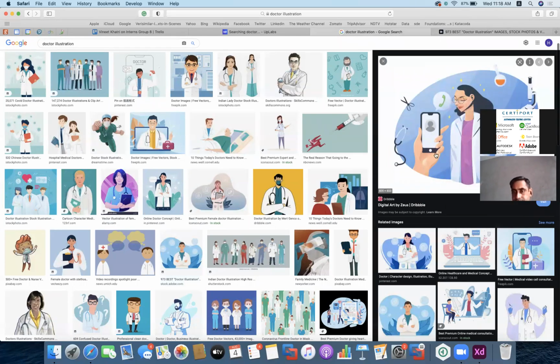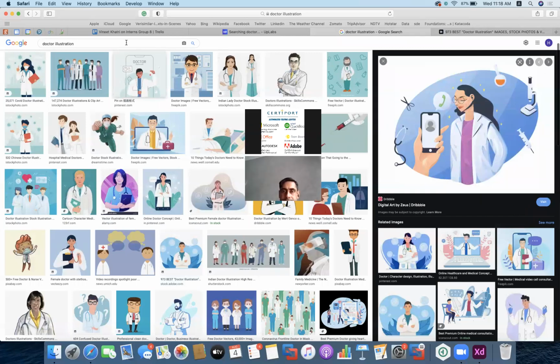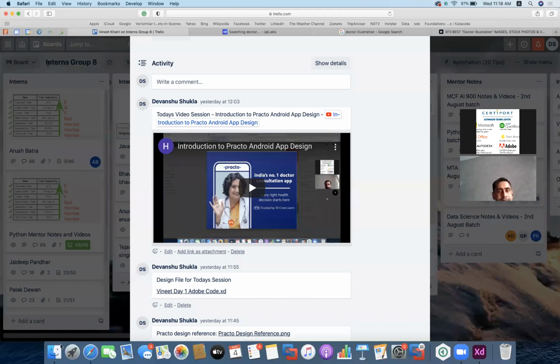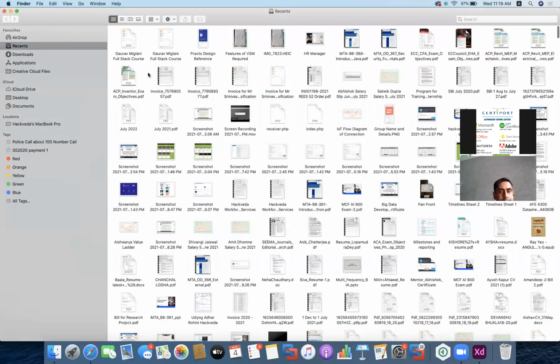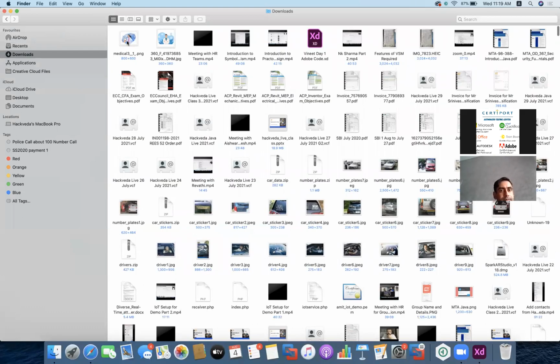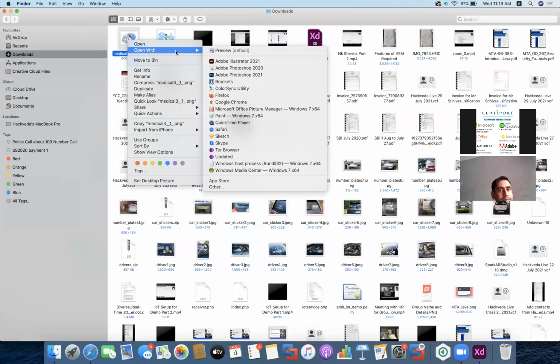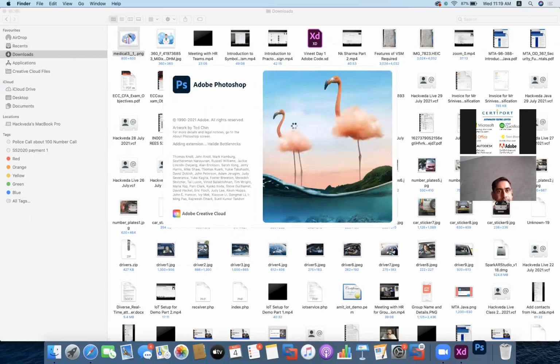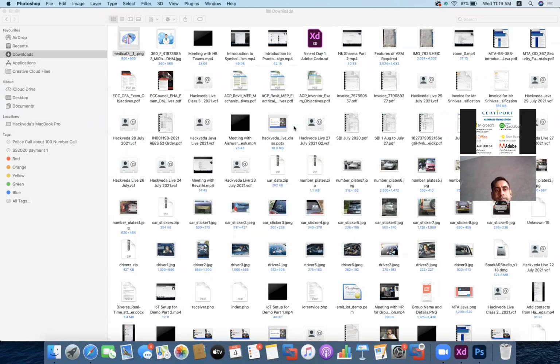And I can download this one also. So I've got a couple of images downloaded, which I will upload on your card also. Followed by, I'll upload the modified image, the image which is ready to use by you. So now let's say this is the image. I will open it in Adobe Photoshop so as to remove the background so that it looks good when we paste it on our app.